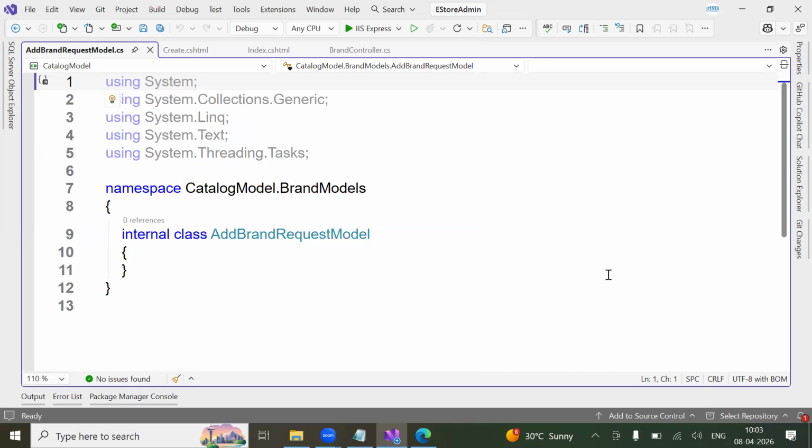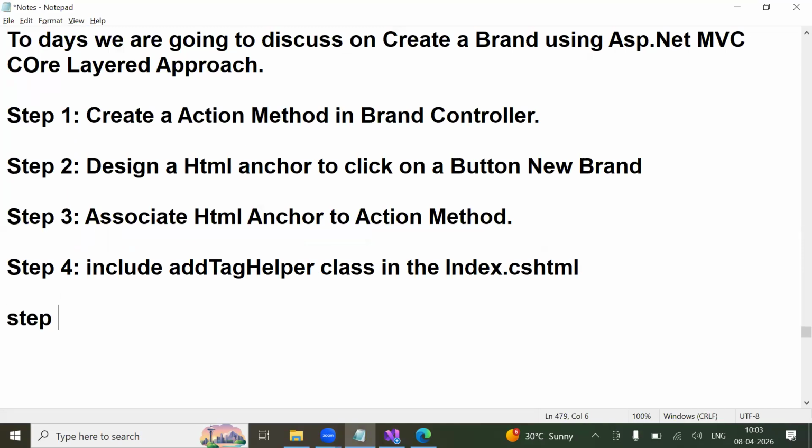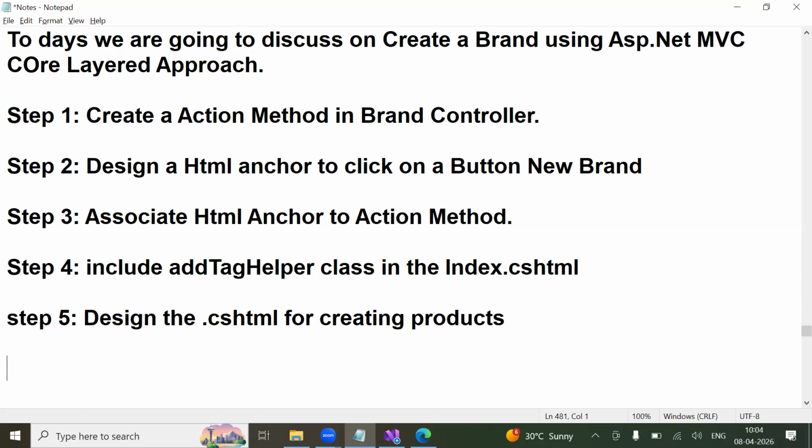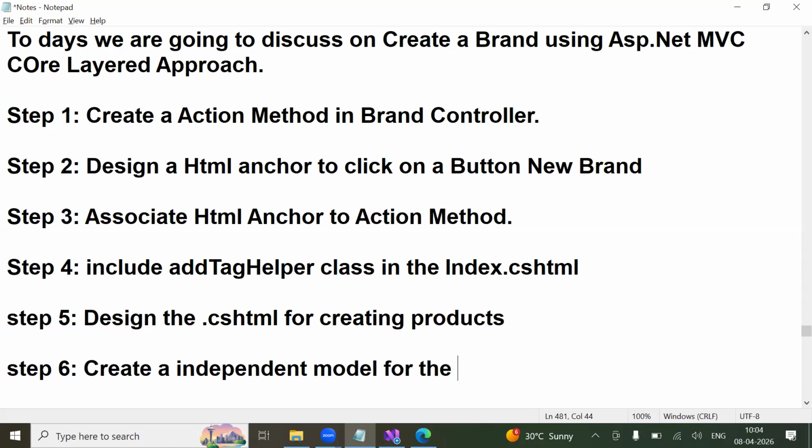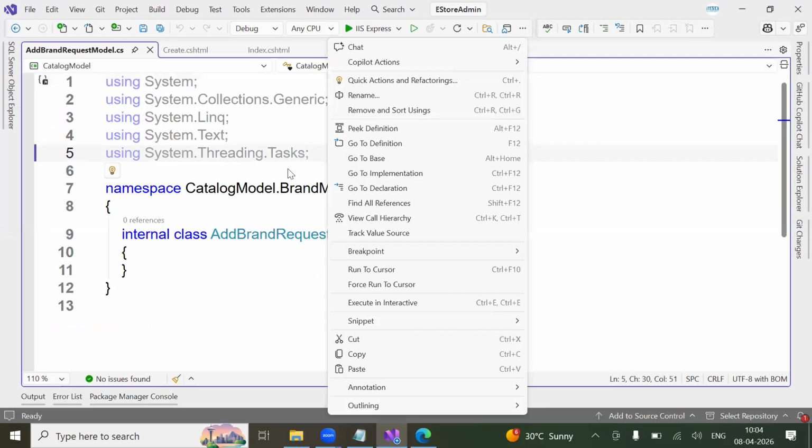So what is your second step, third step? Step 4, 5, design the CSHTML for creating products. Fifth step, sixth step, create an independent model class for the create. Okay, so now in this model class, what is the parameter you require?